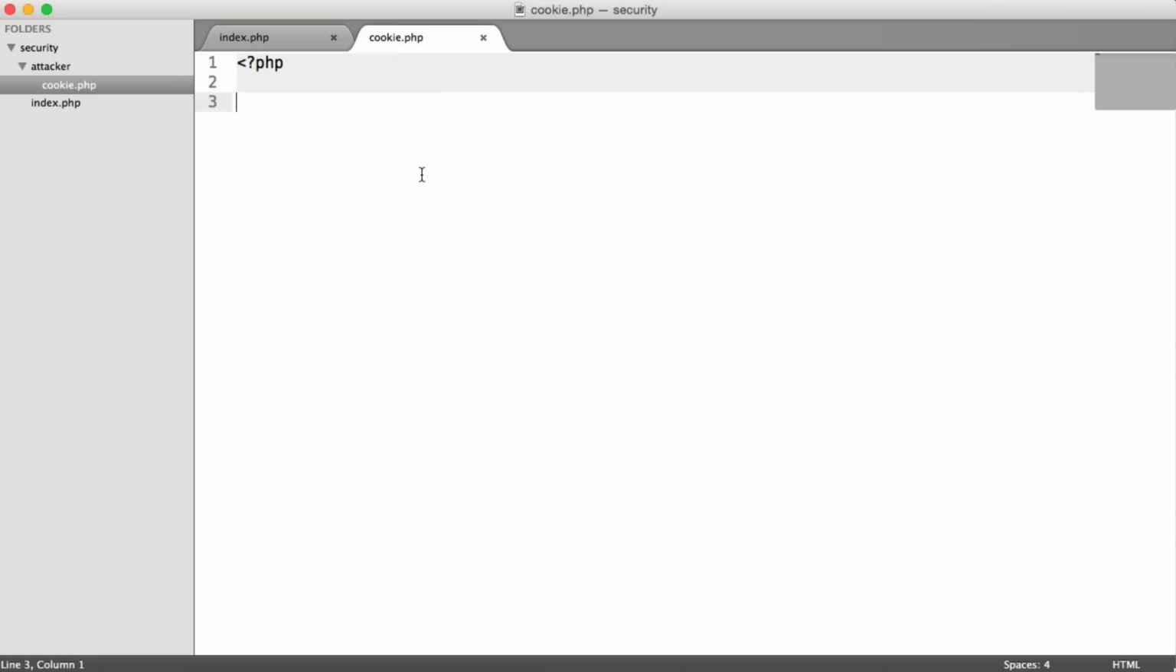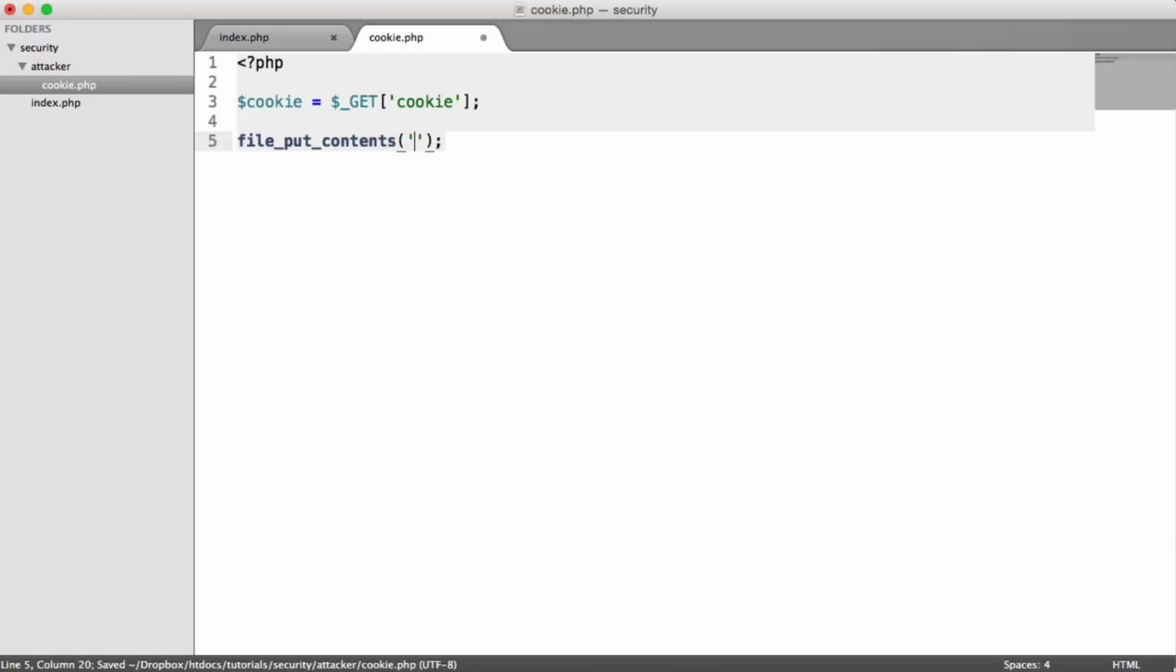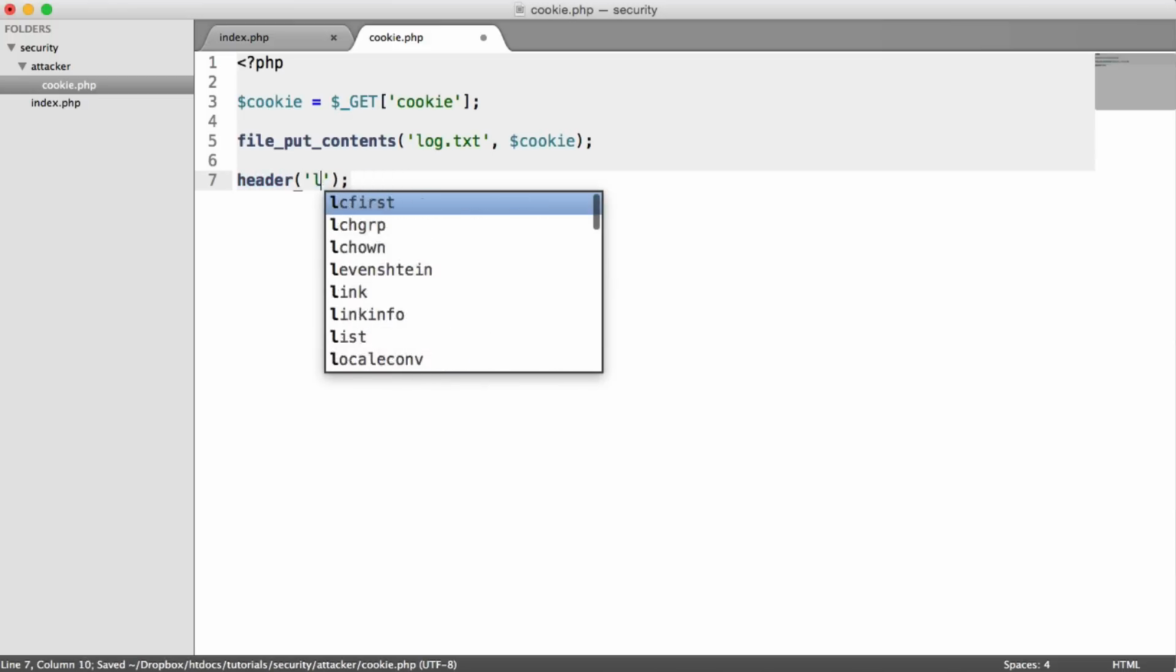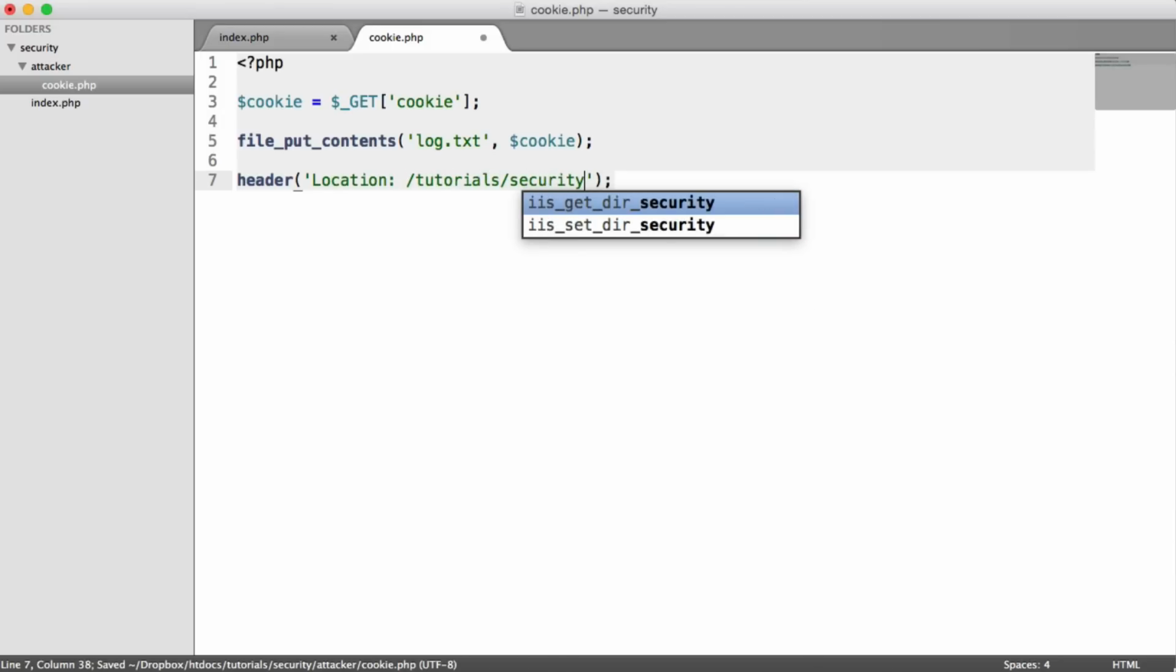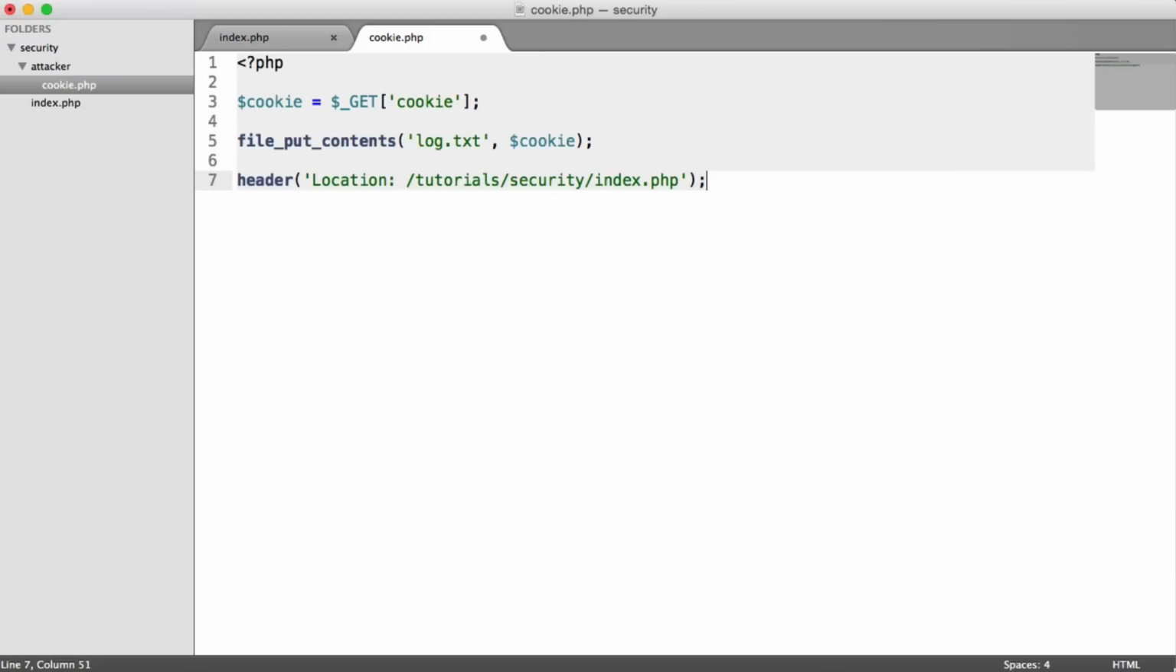So what we're going to do then is inside of here, we're going to say cookie. We're going to grab that from the query string. So cookie. We're going to say file put contents. We're going to put that into something called log.txt. And we're going to place that value in there. And then what we're going to do is we're going to redirect back to the original site to make it look like nothing ever happened. So I'm going to say location, tutorials, security, index.php. And you can really log in, an attacker could put a user anywhere, Google, whatever.